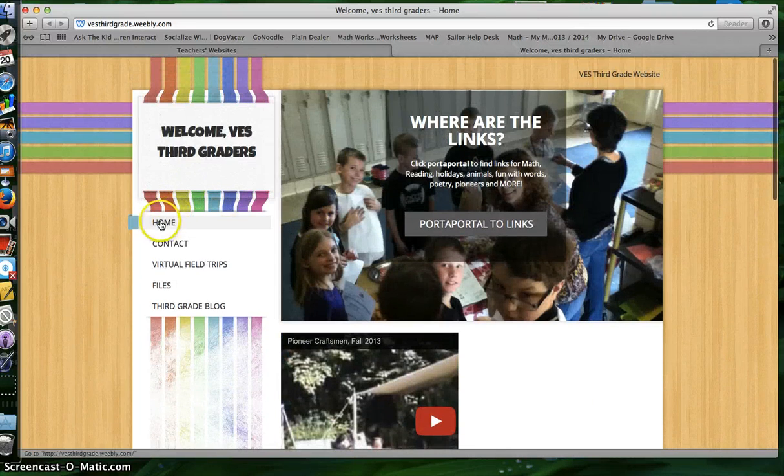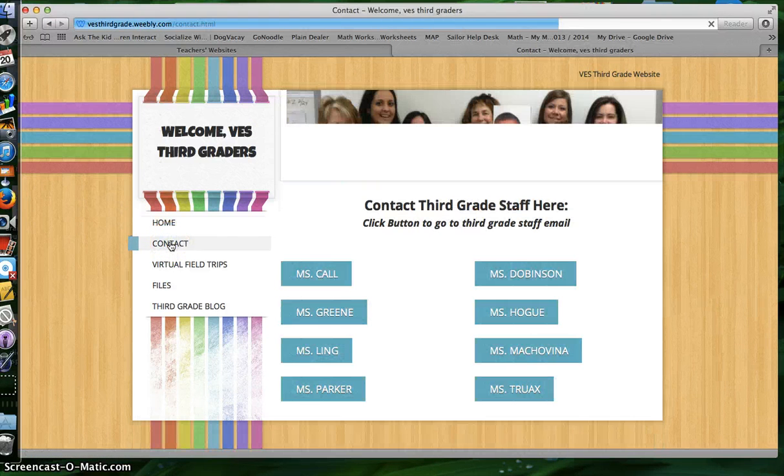And over here on the left are the things that you can do, or the places you can go on the third grade web page. And right here is the magic portal. This is probably where you're going to go the most, because this is where all of your links are stored. So let's go look at the different spots where you can go first over here, and then we'll spend some time in the portal. So right now we're on the home page. That's why the blue button is here. And I want to go to Contact. So I'm going to click Contact.